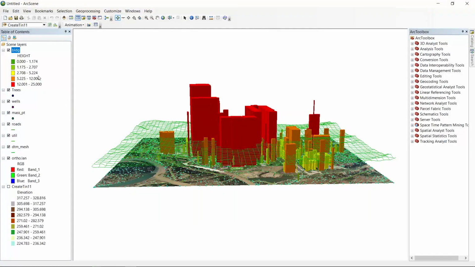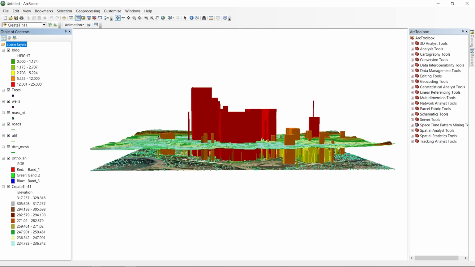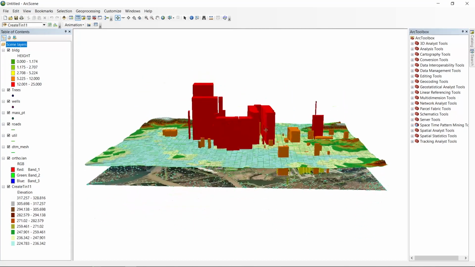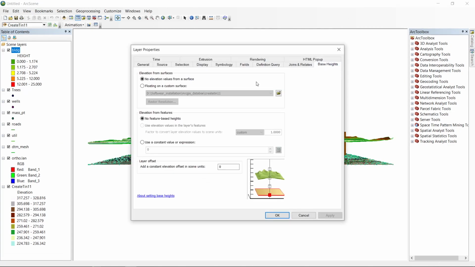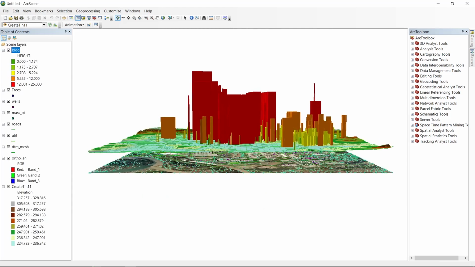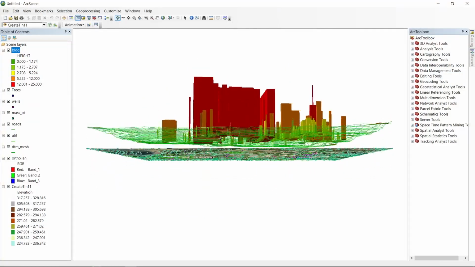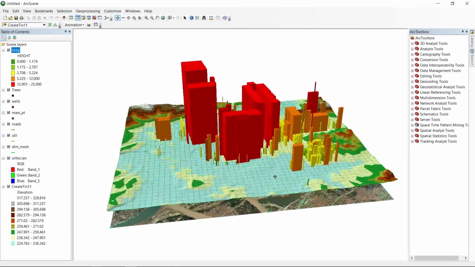So next we want to do this based on the terrain. See here, this is the terrain. So I'm going to take all these layers onto the terrain. What I need to do is go one by one to properties, base height, floating on a custom surface, and here it should be the created TIN, right? Created TIN. Then that's okay.